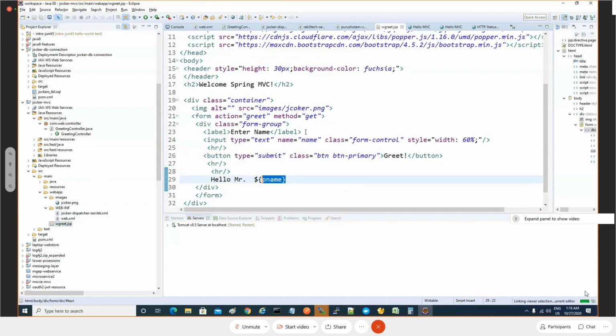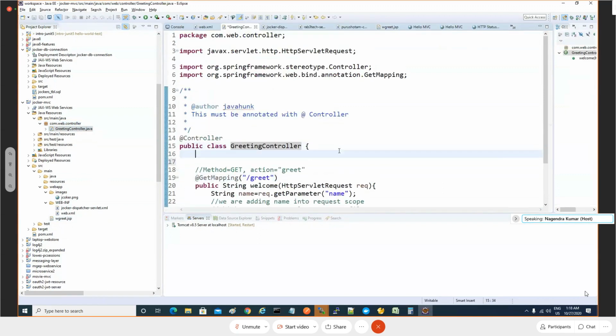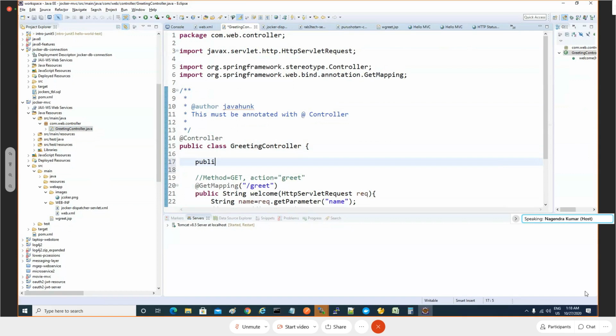Everything is okay. Don't worry. Action is greet. I need to know whether this controller is instantiated or not. How can you come to know? Use a constructor. The constructor is called.